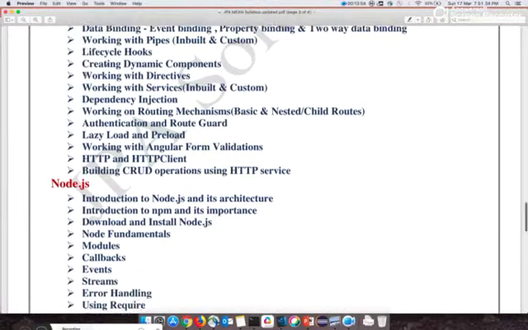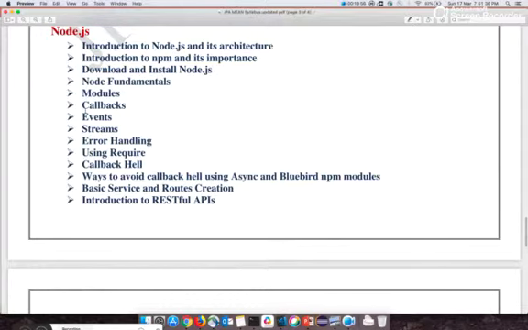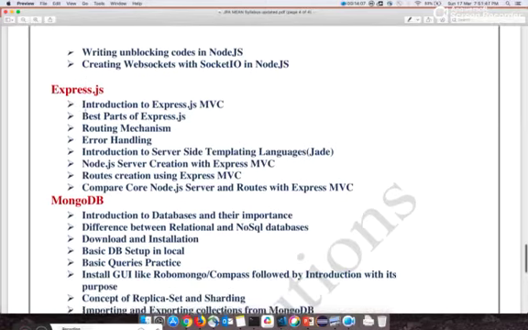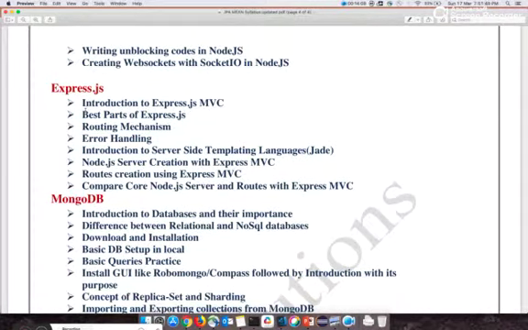And when we take server side, Node.js is a server side technology. We will be seeing the architecture of Node.js, how it is different from the normal web server model. And then we will be seeing about Express, which is a web-based framework on top of Node.js. And then we will be seeing about MongoDB.